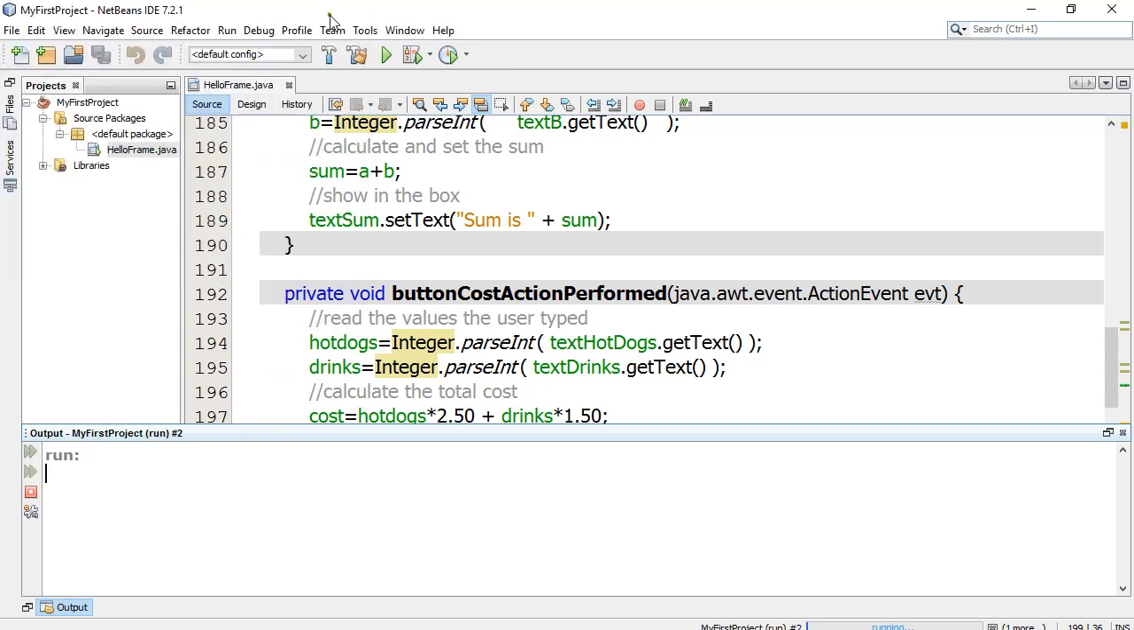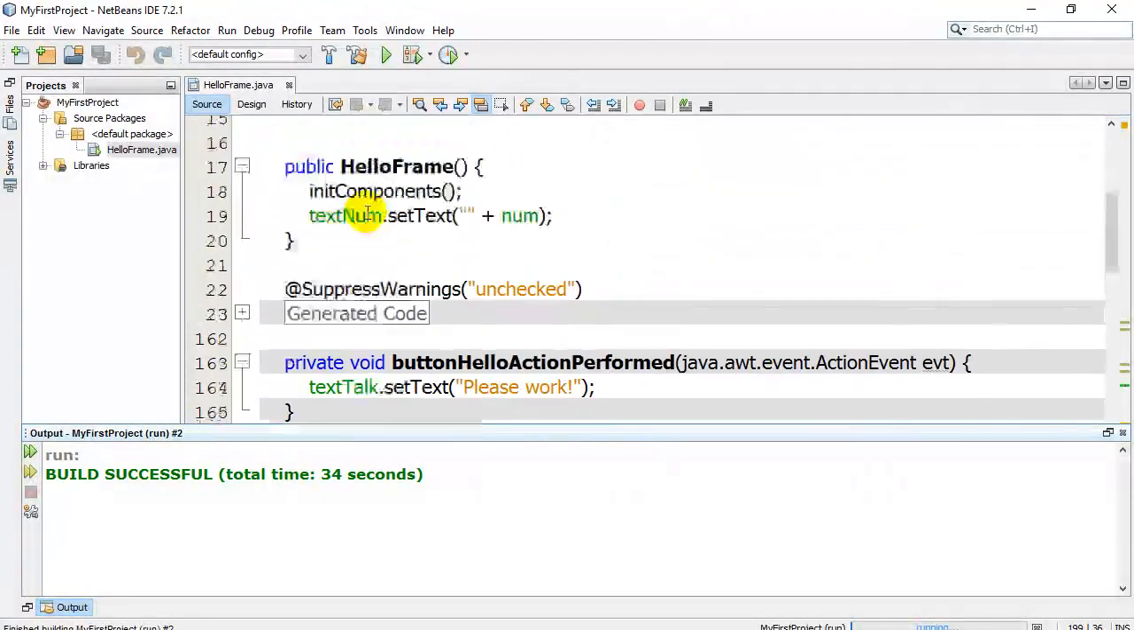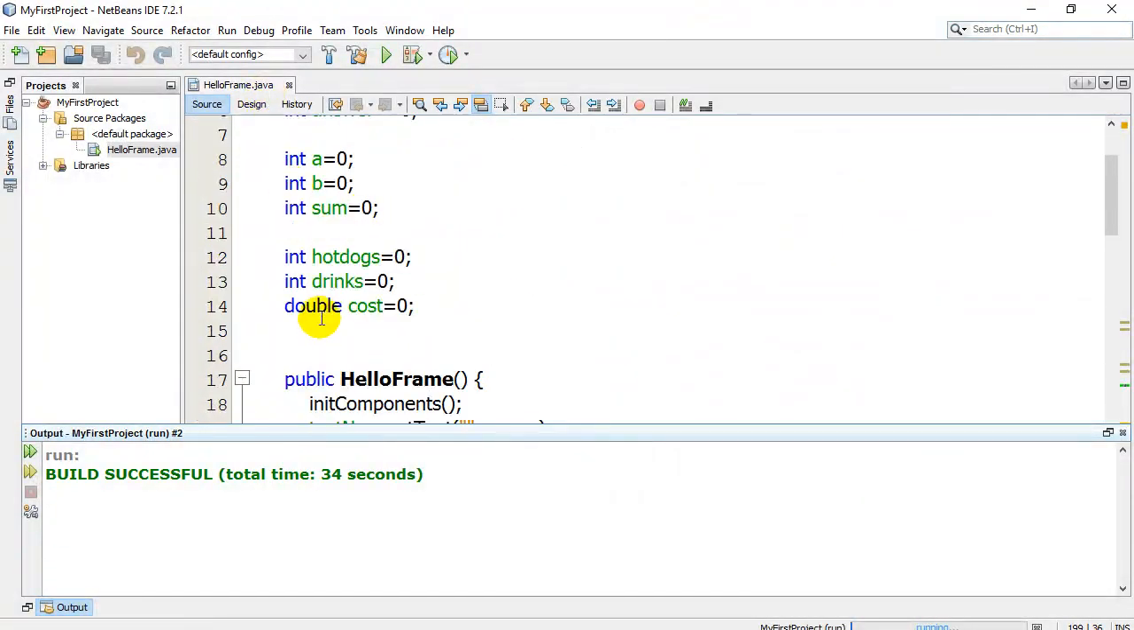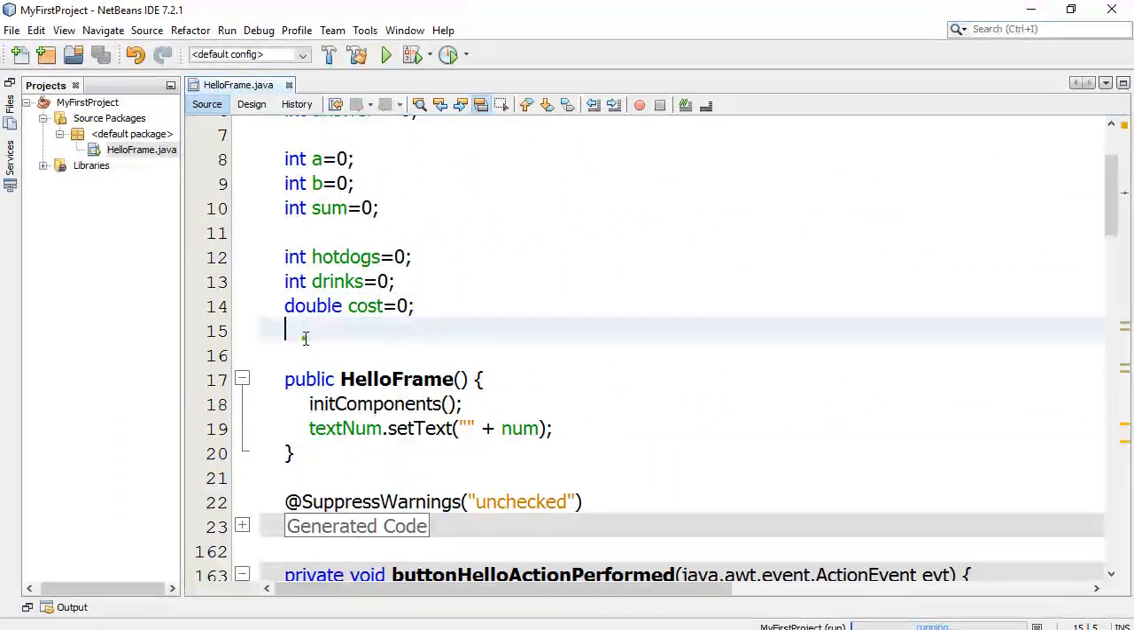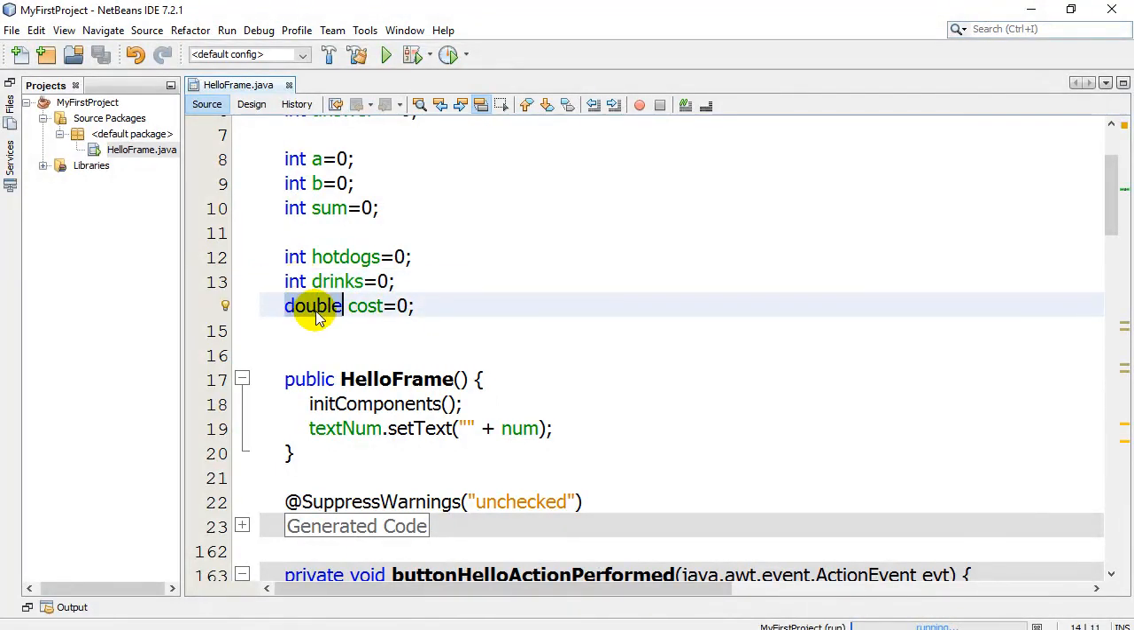Okay, so that's doubles. Doubles store decimals. A lot of students ask me, well, why not just make everything a double? Then you don't have to worry. Technically, that's sloppy programming. If you only need it to store an integer, make it an integer. If you need it to store a decimal, make it a double.